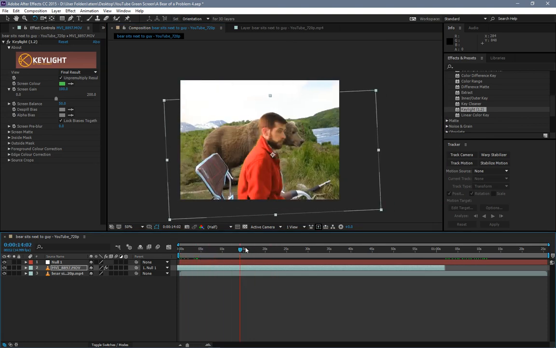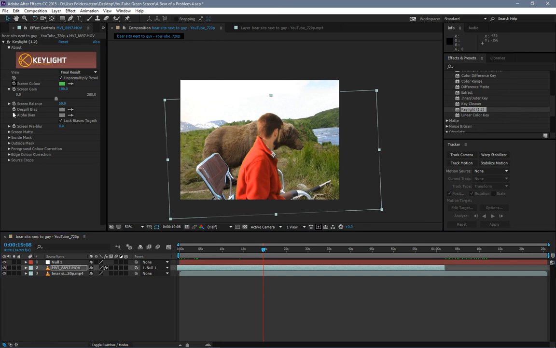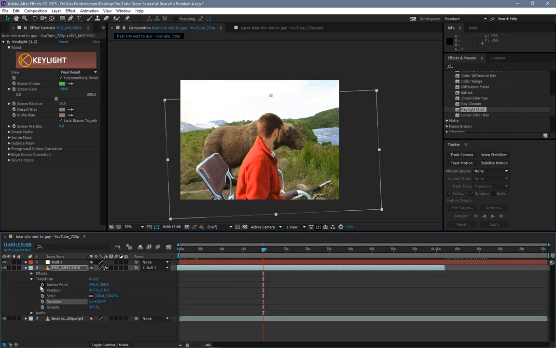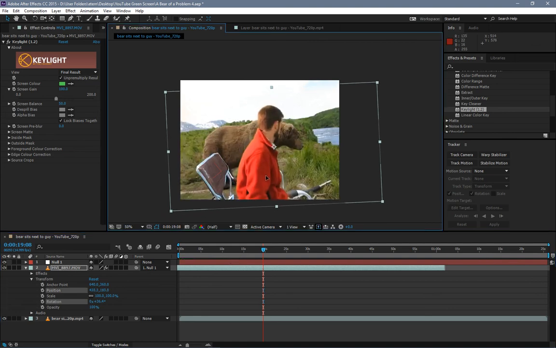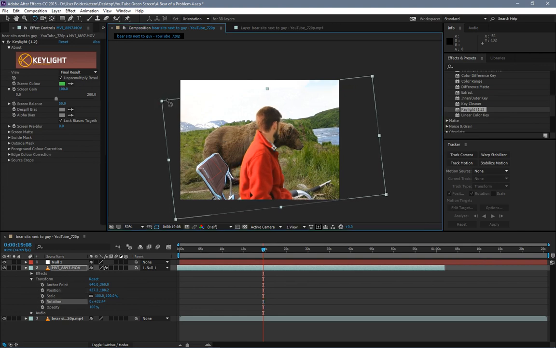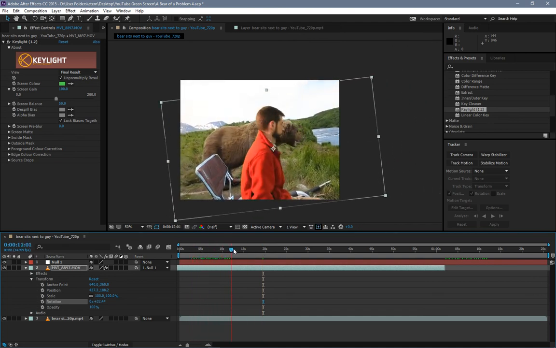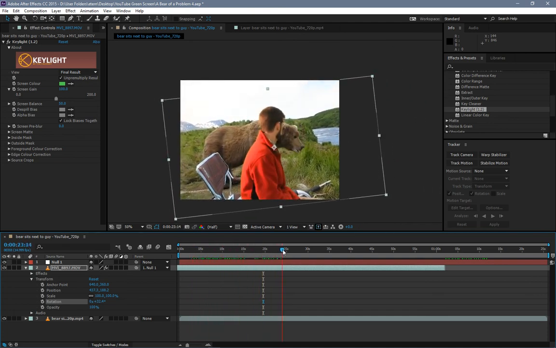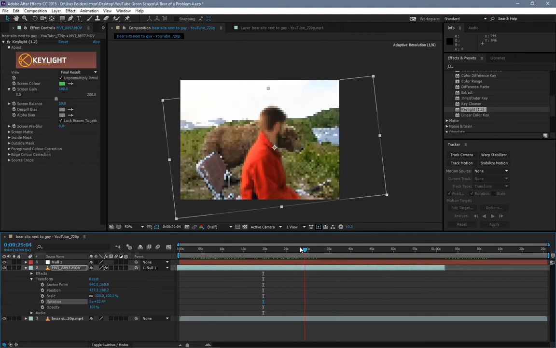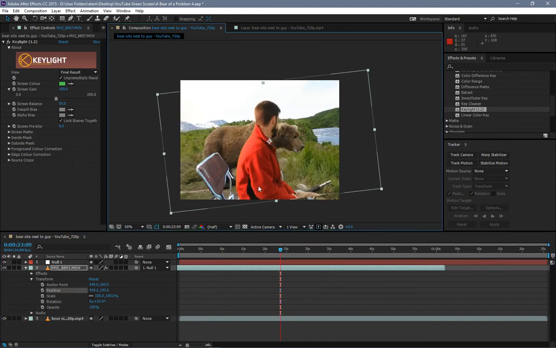So I can actually move ahead in time here, and because the green screen layer isn't animated at all, so you see I've got no keyframes, I can slide it around and move it into places here, and it won't affect what the null layer is doing. It just allows me to put it in a good position. And now I have it looking a little bit like I am in the chair.